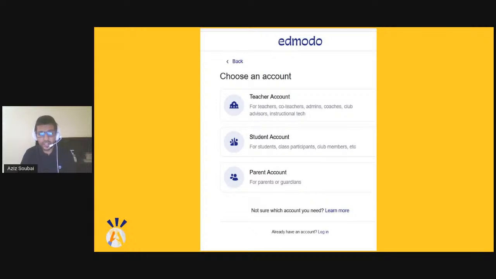It will take just 1 or 2 minutes to create your account on Edmodo. So just go to Edmodo, and I will click on sign up, and you will have the site where you can create your account.